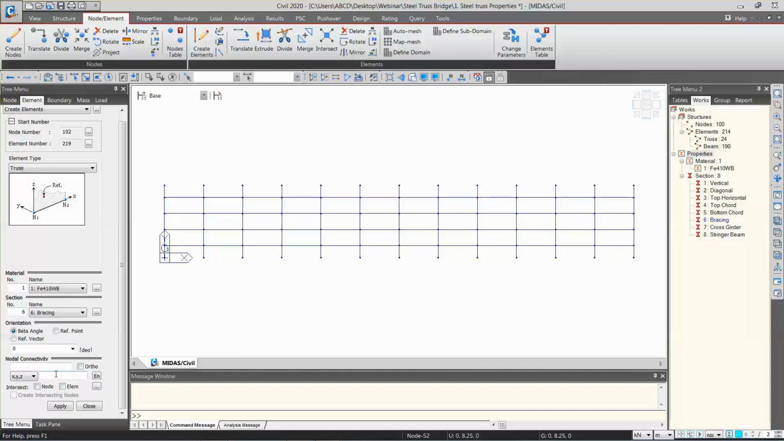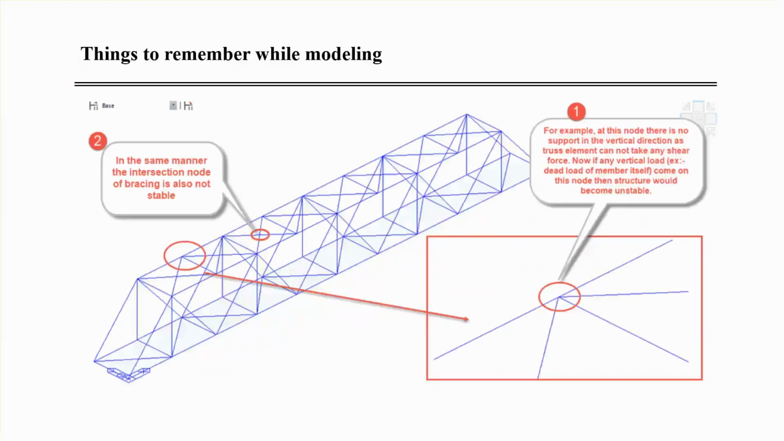Why? Because when we are dealing with the truss elements, and if we are intersecting the truss elements with each other, there could be instability or singularity warnings. Okay, so first let me take you back to the presentation.